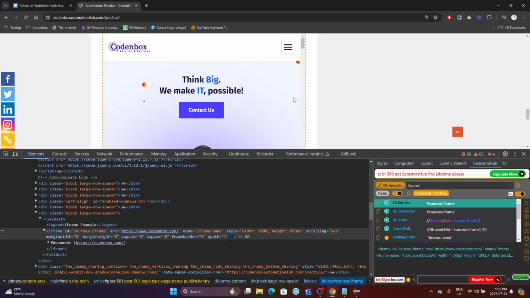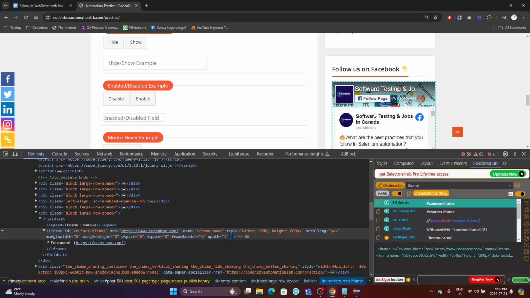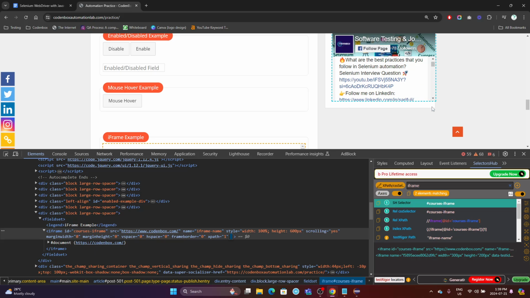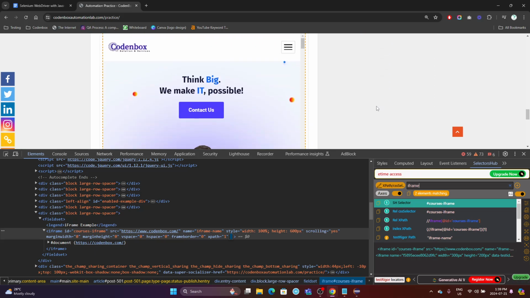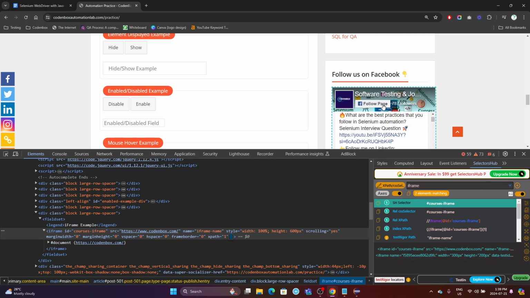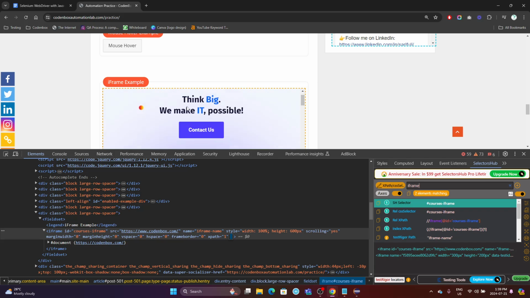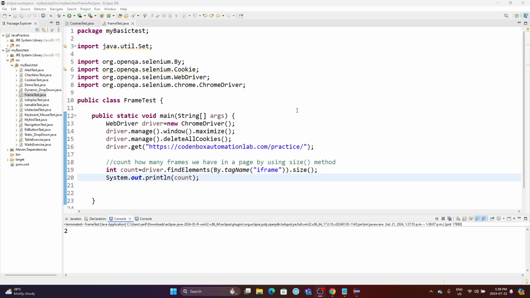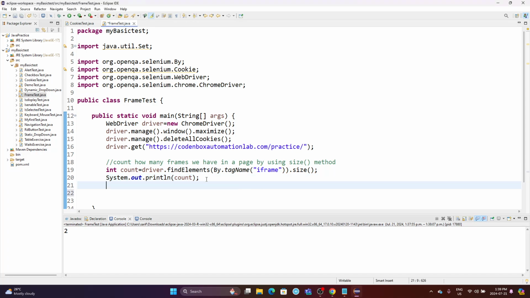So where is this matching? One is here, one is here, and another one is the Follow us on Facebook area. So this area is also a frame. This is the 2 frame. Now our target frame is this one, the Codenbox one. We are going to assume that this is index number 0, whether this is index number 0 or this is index number 0. So let's try using index number 0. Let's try with our targeted frame at index number 0. Let's see how it works.